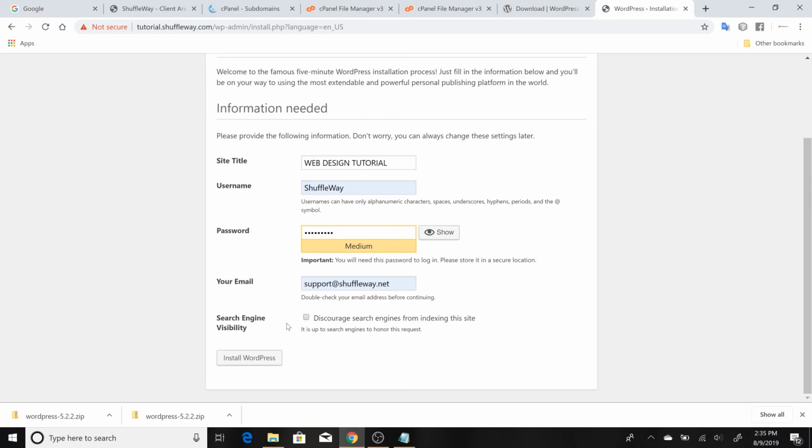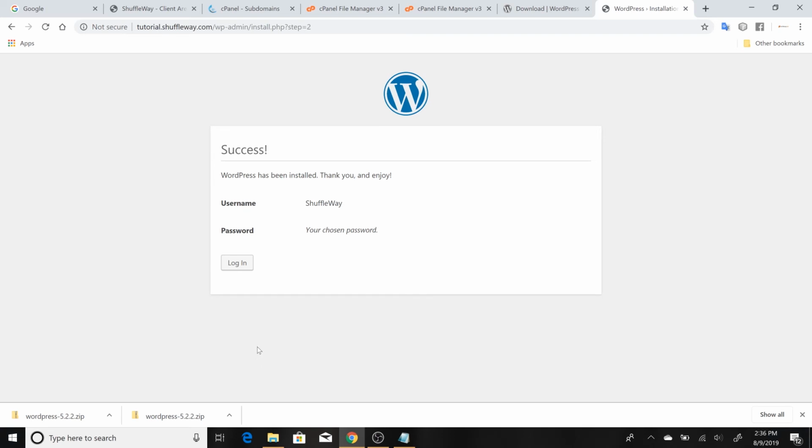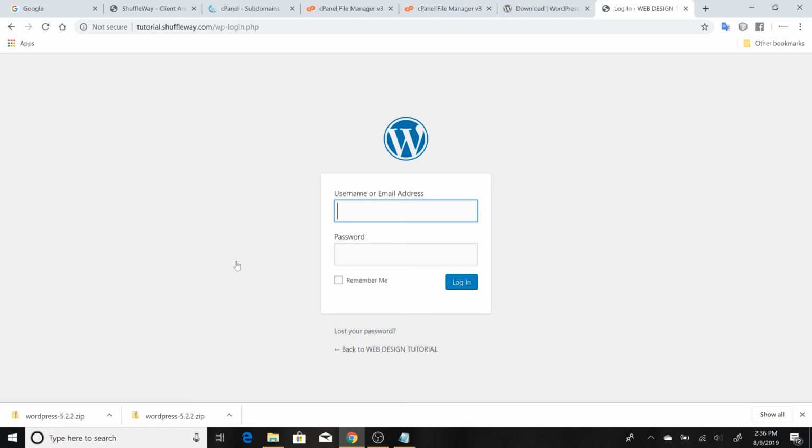When you're creating a website from new, you need to discourage search engines, because you will not like them to index your website while it's still under construction. Once all this setup is done, click on Install WordPress. From here, you can log into your account using the email address and the password that you entered.